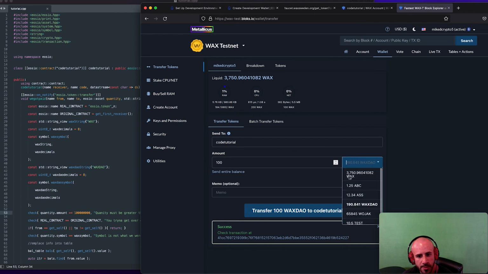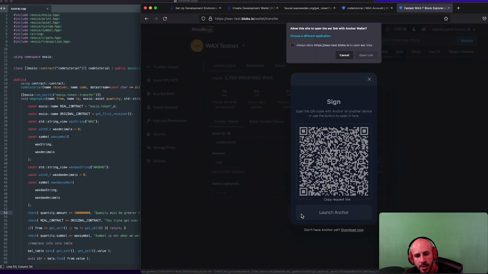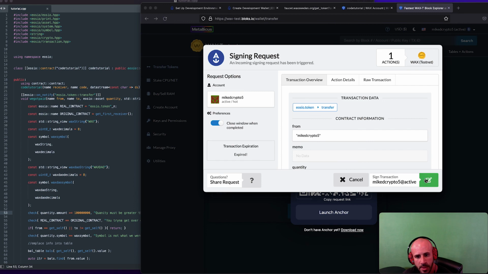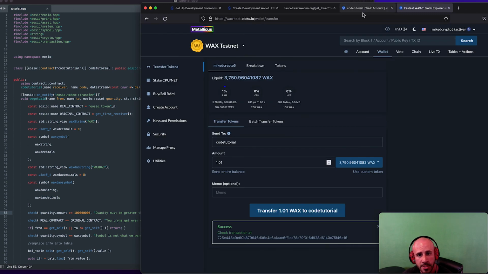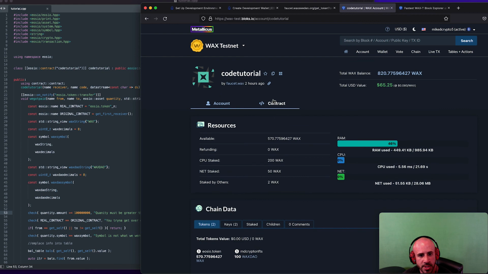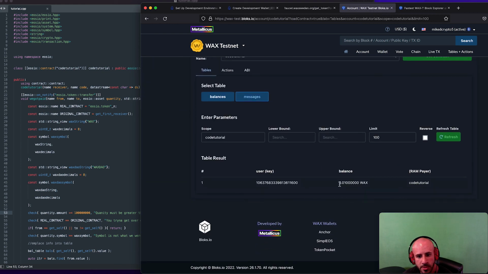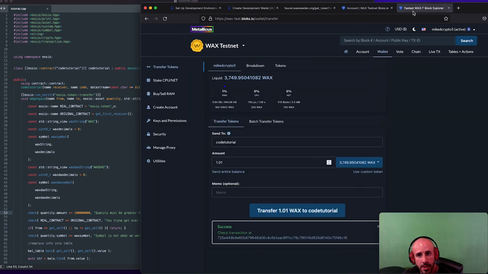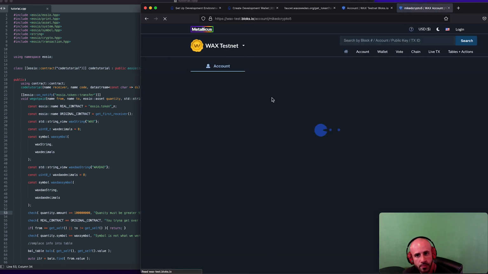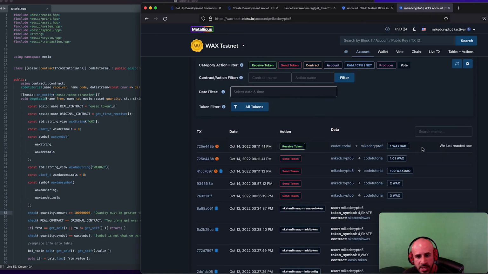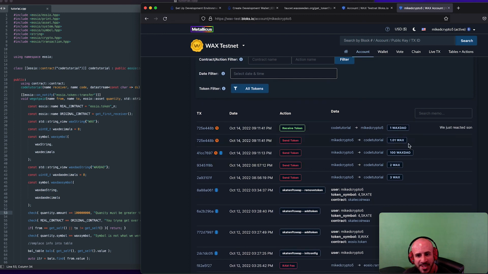If we send 1.01 wax, we should receive back 1 wax DAO. And our balance should also get updated in the table. So first let's check that. Now it's 6.01. That's correct. And let's go to our account. Refresh it. Receive token. We just reacted, son. Cool, right? So we sent 1.01 wax and we got back 1 wax DAO.